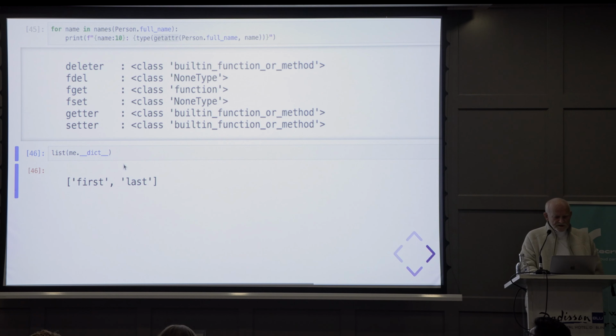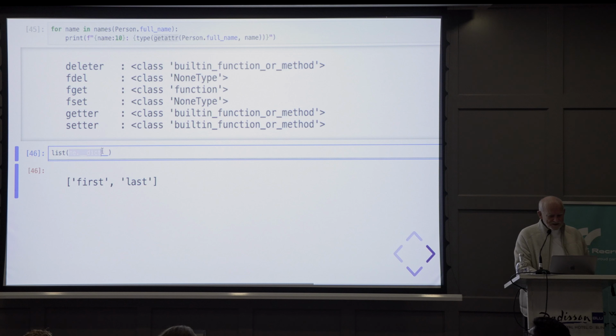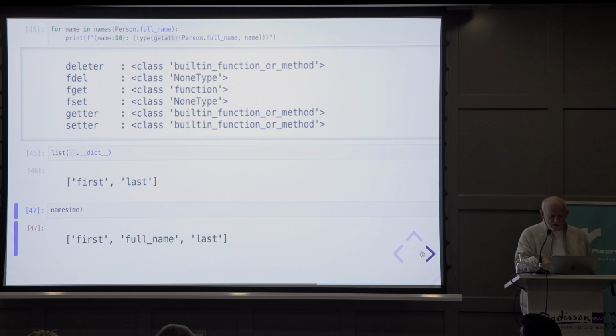So if I list what's inside the instance variables of the instance, then I can see that there's only first and last. There's nothing else. There is no descriptor attribute. If I ask for the names, then it says there's first, there's last, and there's full name. So if you remember, the names describes all the non-dunder names inside there.